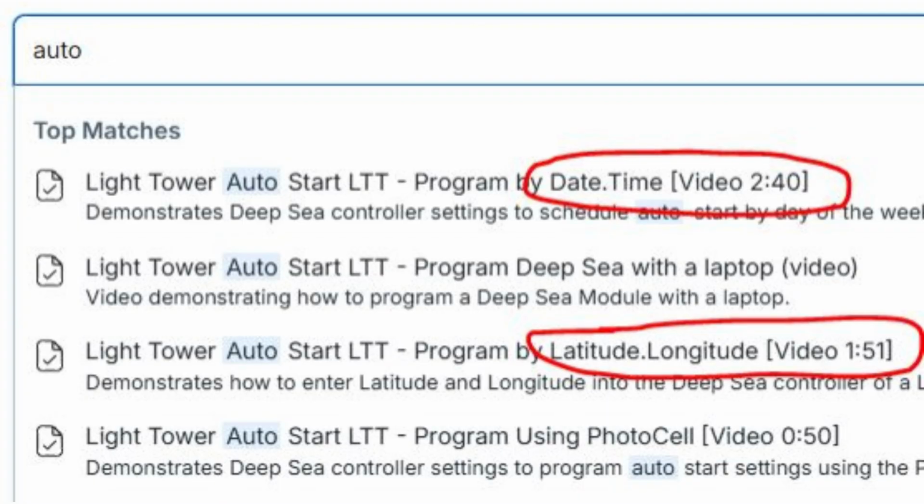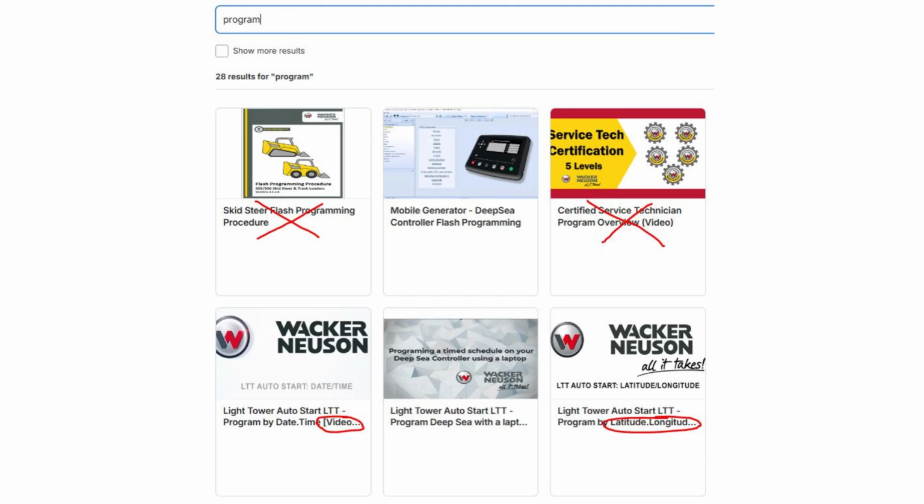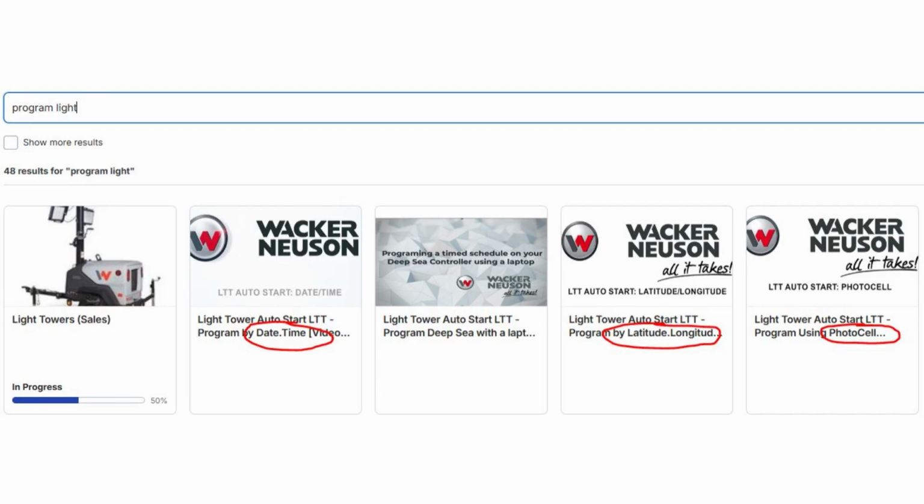If you enter auto, you also get good results for resources to help you program Deep C. But if you enter the word program, the results aren't as good because you also get results on our certification program. To fix that, you could enter the words program light to get at the videos that can help you.